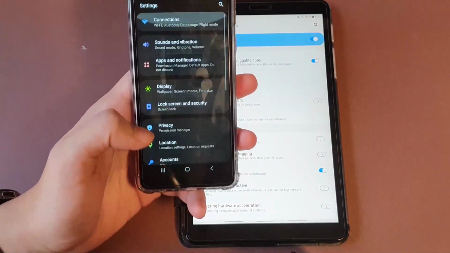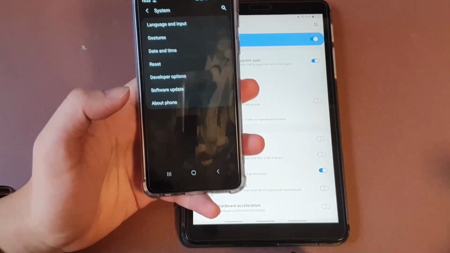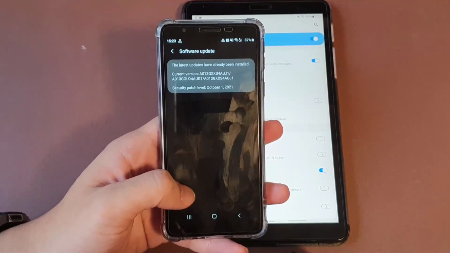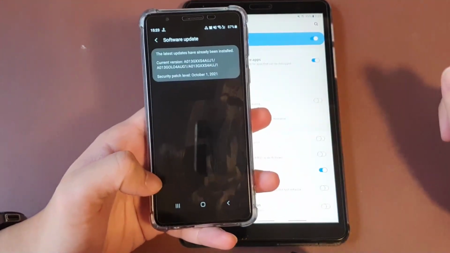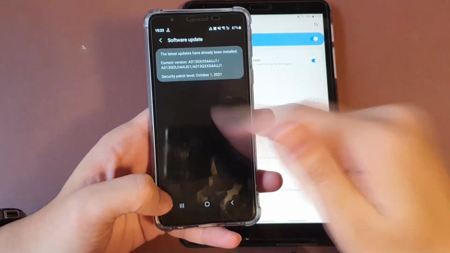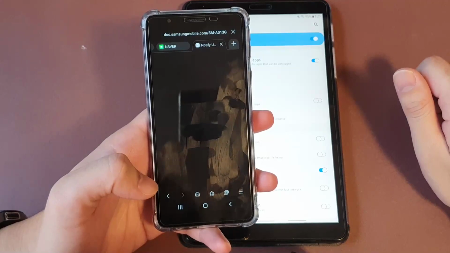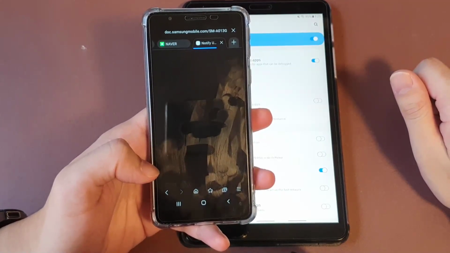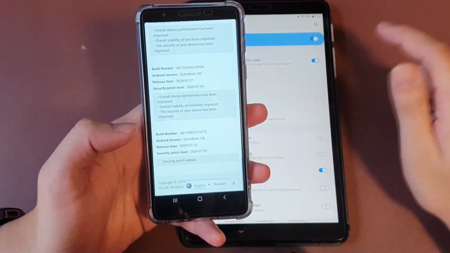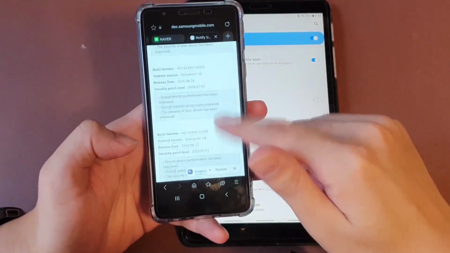Anyways, for the update, right now I'm running the newest update, checking update. This is the newest update. Right now I'm recording this in December 2021, and October 1st, 2021 is the newest security patch. And I can see from the Samsung update log, it has a lot of security patch updates, and an overall device performance improvement update.